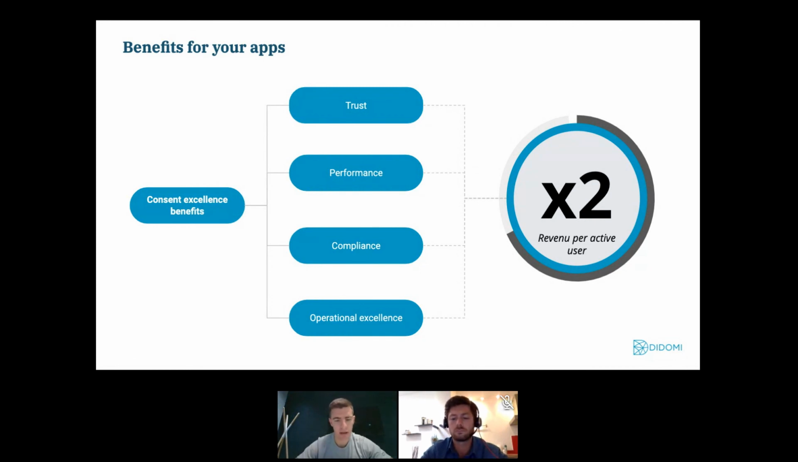And as we've seen, this has been measured by the likes of Google and other studies that we can discuss if you are interested. This translates into higher revenue eventually for you as an app developer.